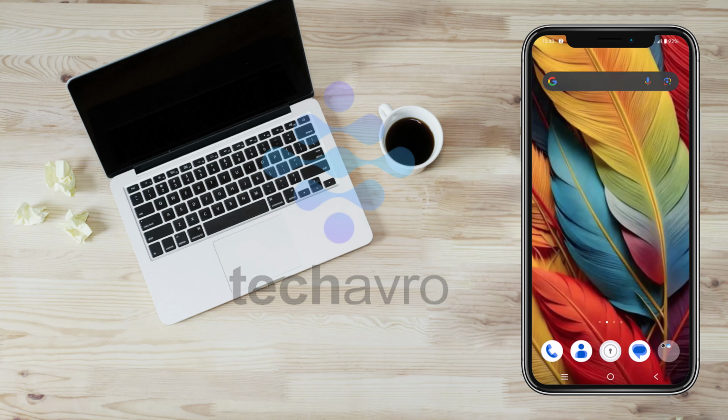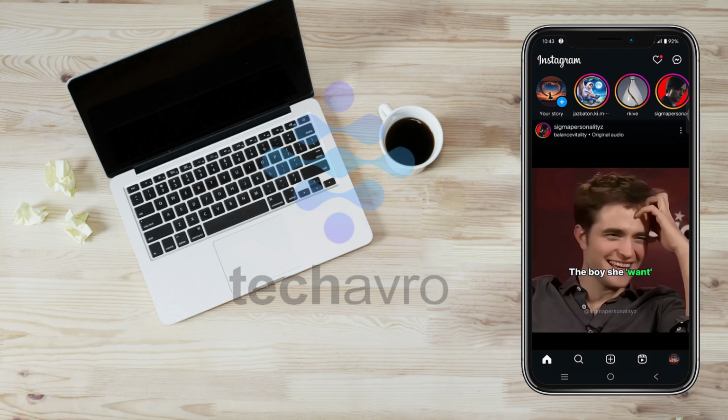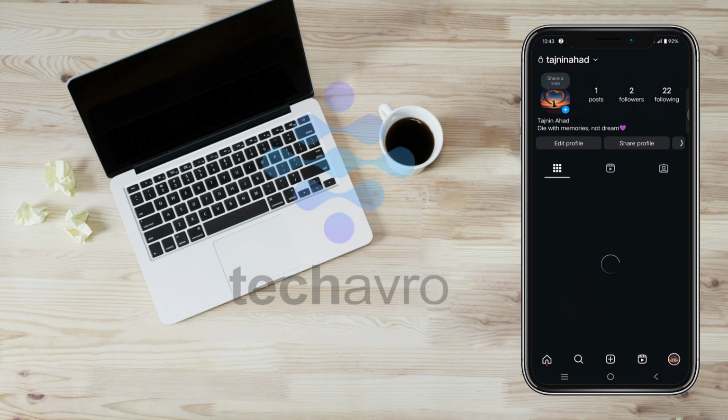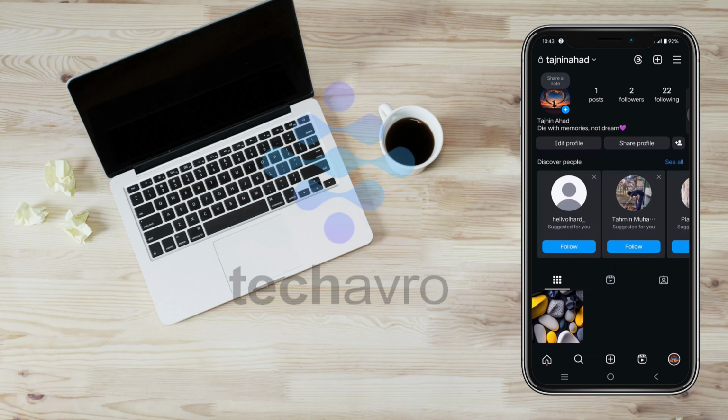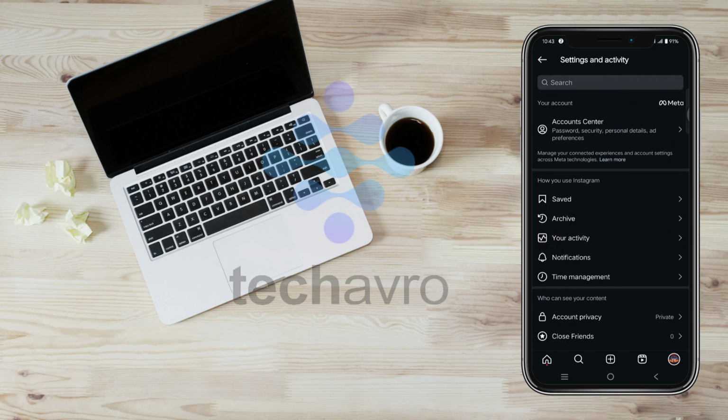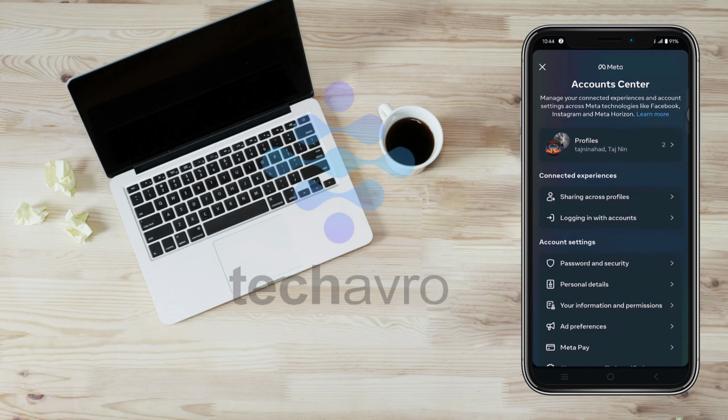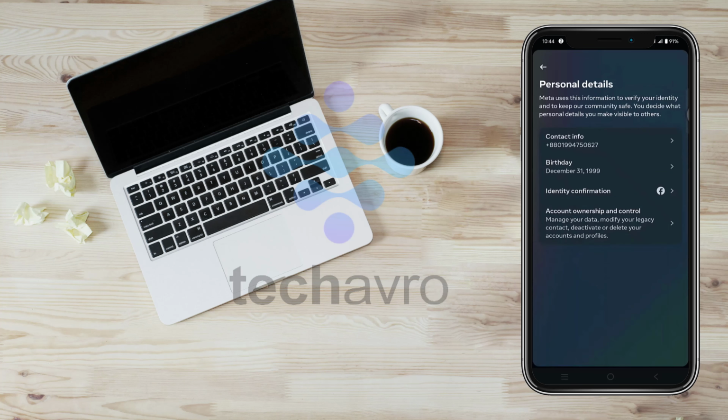So, let's get started. For this, you have to open your Instagram. Now click on your profile. Now go to your menu. Press on Account Center. Now click on Personal Details. Here you can see Account Ownership and Control. Go for it.